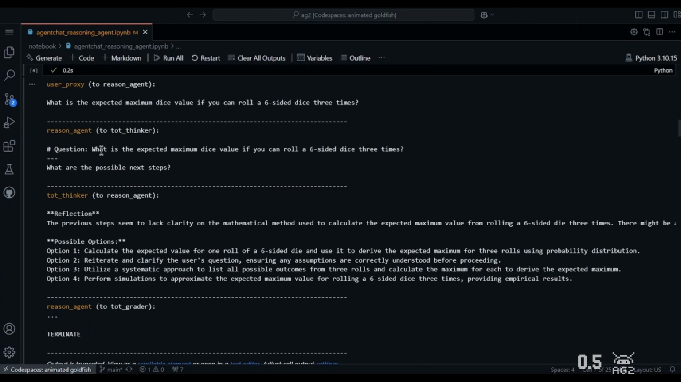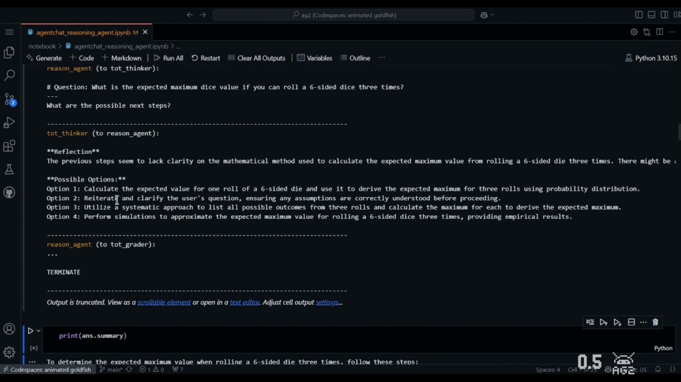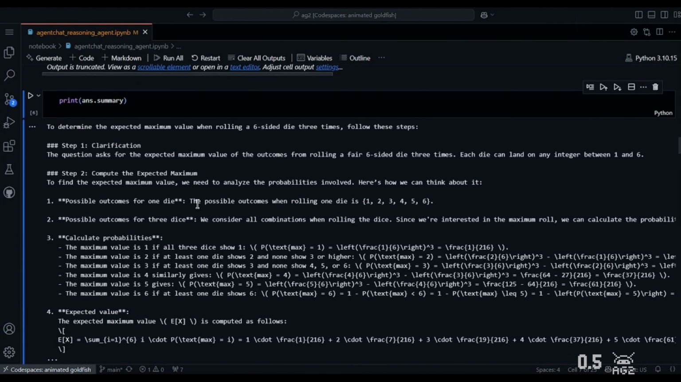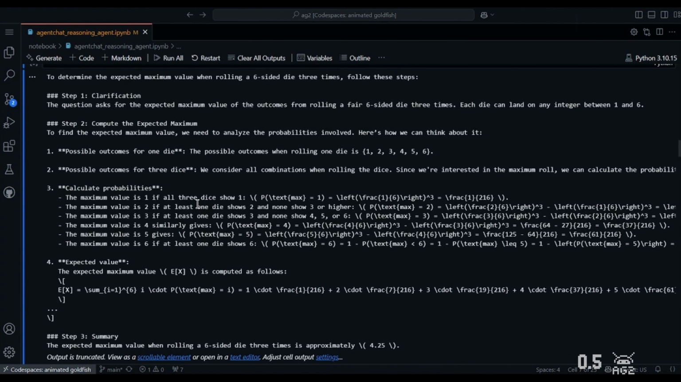As you can see, first, the reasoning agent sends a message to the tree of thought thinker agent, and the thinker agent reflects with these 4 possible options. And in the same way, we can get the summary as well. This is the answer summary.